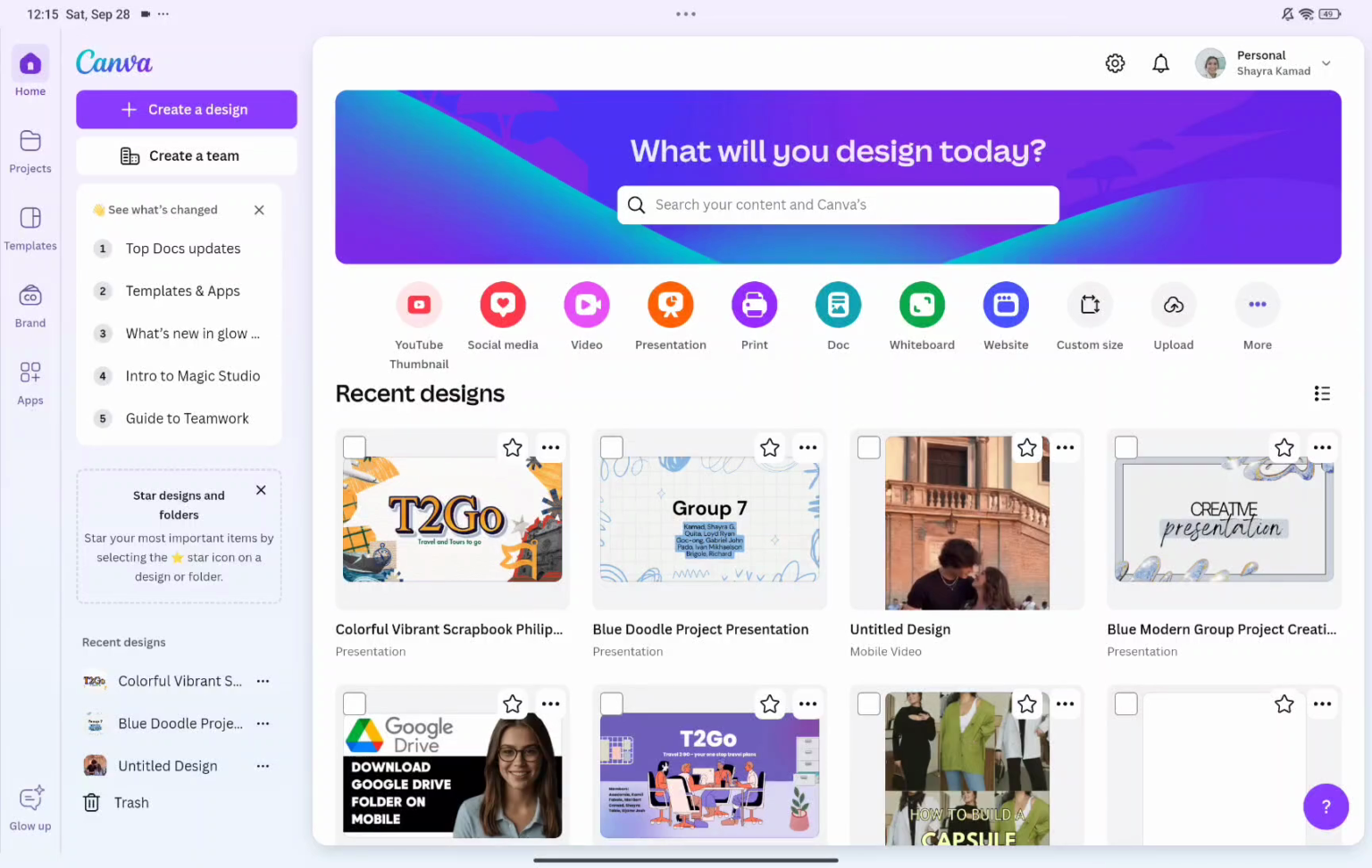In this video, I'm going to show you how to add audio on Canva video. To get started, the first thing that you'll need to do is to open Canva on your device and sign in to your Canva account.